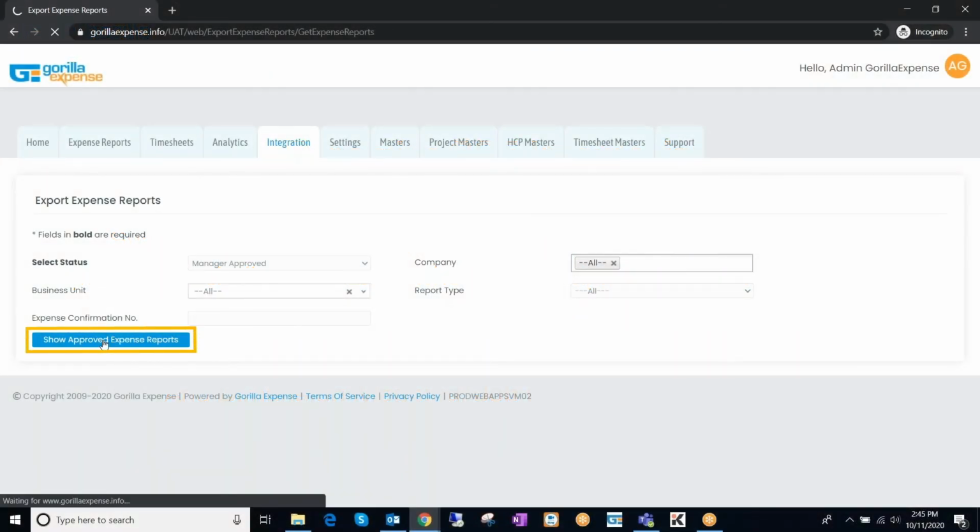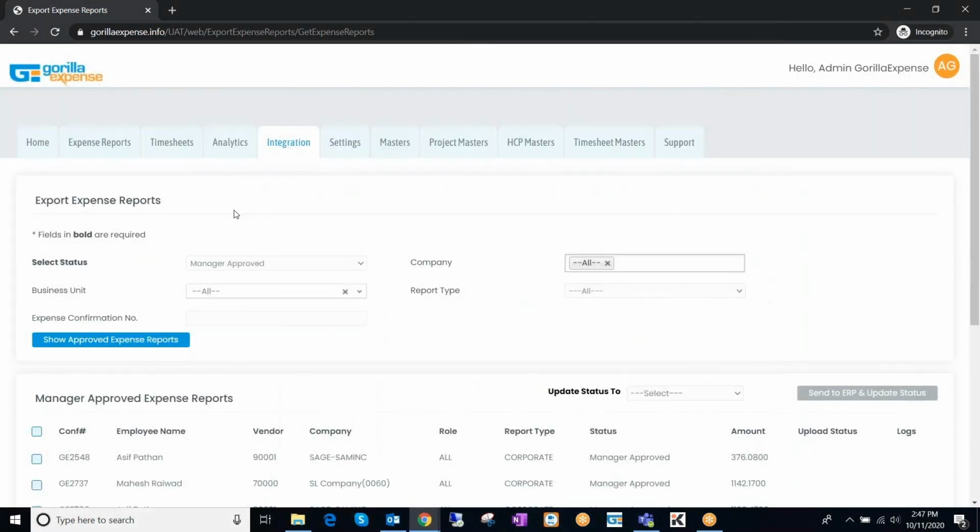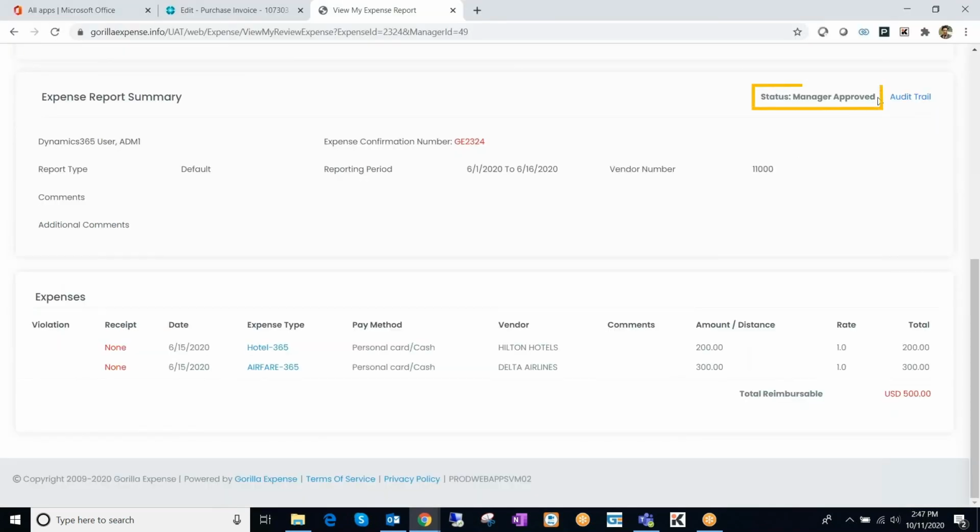Now, when we go back and click on Show Approved Expense Reports, you will notice that the report we just sent to Dynamics does not show up in the list, as the list only shows reports pending export to Dynamics. Before we conclude, let's go back to the expense report and see how the status changes on the report. Currently, it is Manager Approved. If we refresh the page, the status changes to AP Approved, indicating that the report has now been exported to Dynamics.